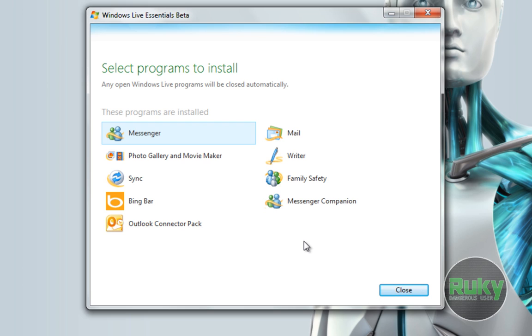Once the installation is finished, the setup will request to restart your computer. The installation takes about, let's say, 10 to 15 minutes, more or less.